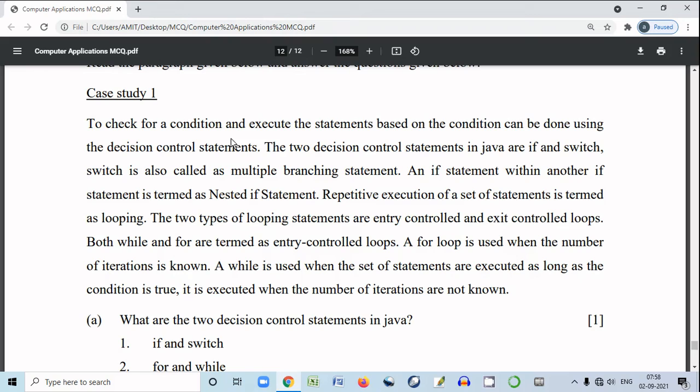To check for conditions and execute the statements based on the conditions can be done using the decision control statement. The two decision control statements in Java are if and switch. Switch is also called a multiple branching statement. An if statement within another if statement is termed as nested if statement. Repetitive execution of a set of statements is termed as looping. The two types of looping statements are entry control and exit control loops.